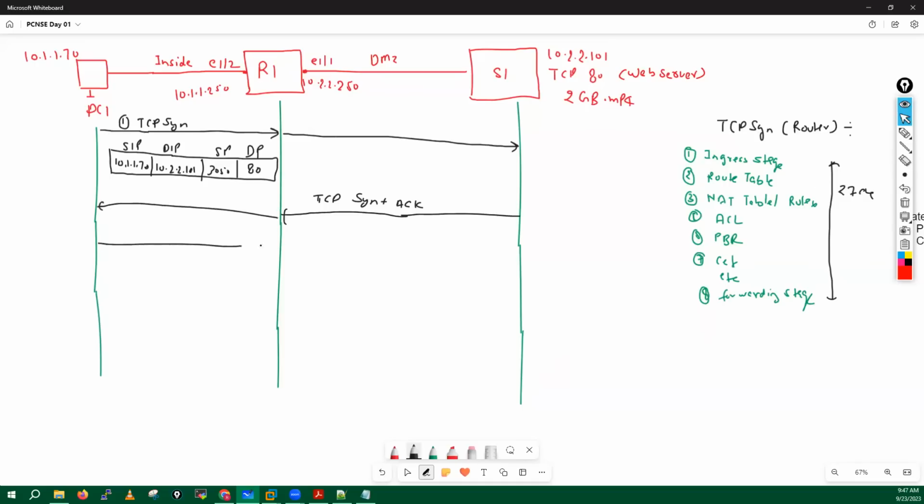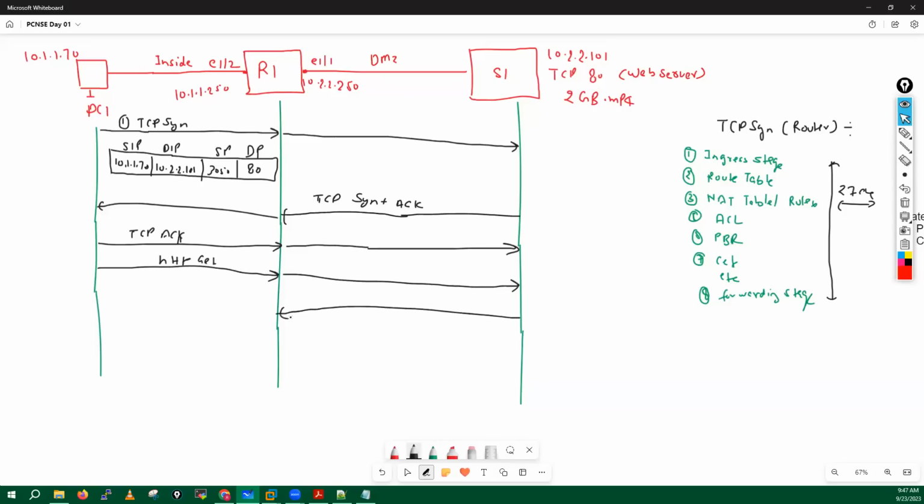And after that, this PC will send the acknowledgement, TCP ACK. And when this TCP ACK is received by this particular router, it will again send this TCP ACK packet through all these 27 checks. It will forward this packet towards this server. And once the TCP 3-way handshake is complete, now it will send the HTTP GET request. HTTP GET will also go through all these checks. Then we will receive the HTTP response. Then the series of HTTP GET and HTTP response will be there.